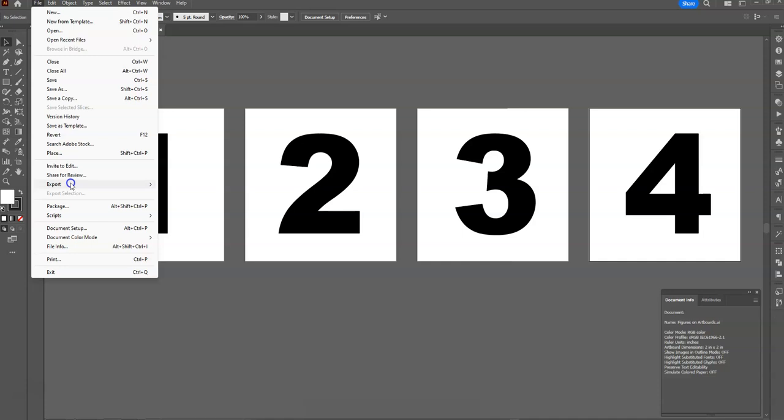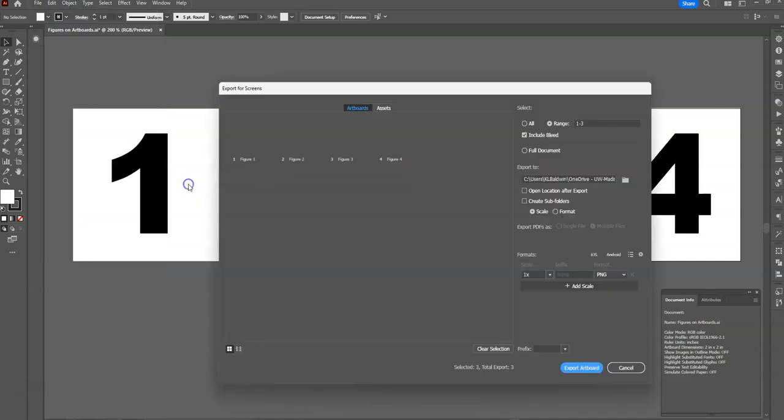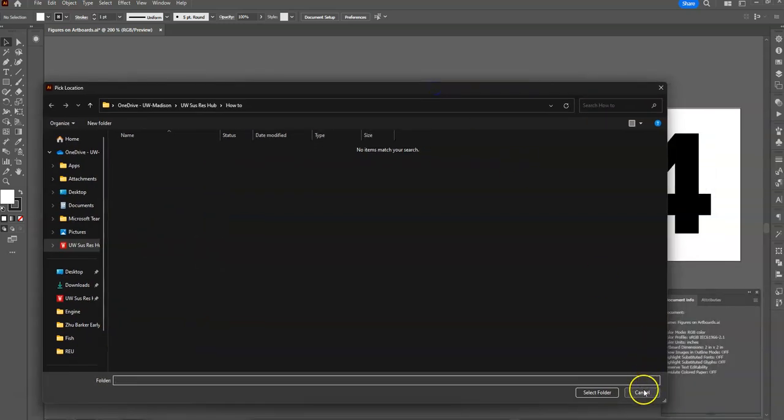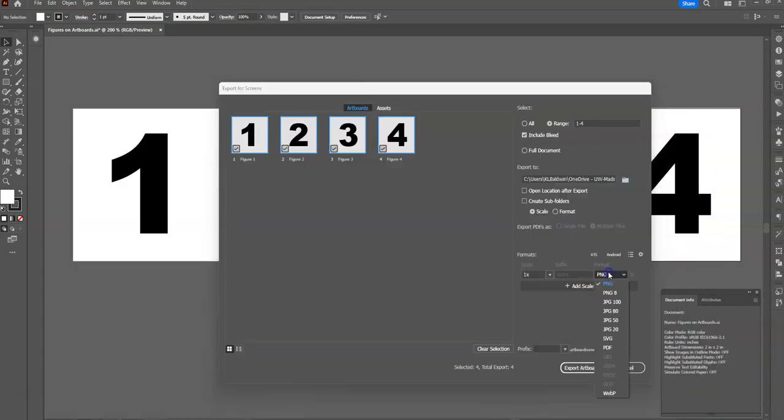Okay, so we're going to go to export, export for screens. And here this gives us a choice of which ones we want to export. So we want to do all 4. And it will by default put it in the same folder that your Illustrator file is saved in, but you could change it to a different folder if you wanted to. And then over here, we're going to choose SVG. And since this is a vector-based format, there is no resolution. So you'll see these other options gray out because it doesn't make sense to talk about the resolution of a SVG. It's just not how it goes.